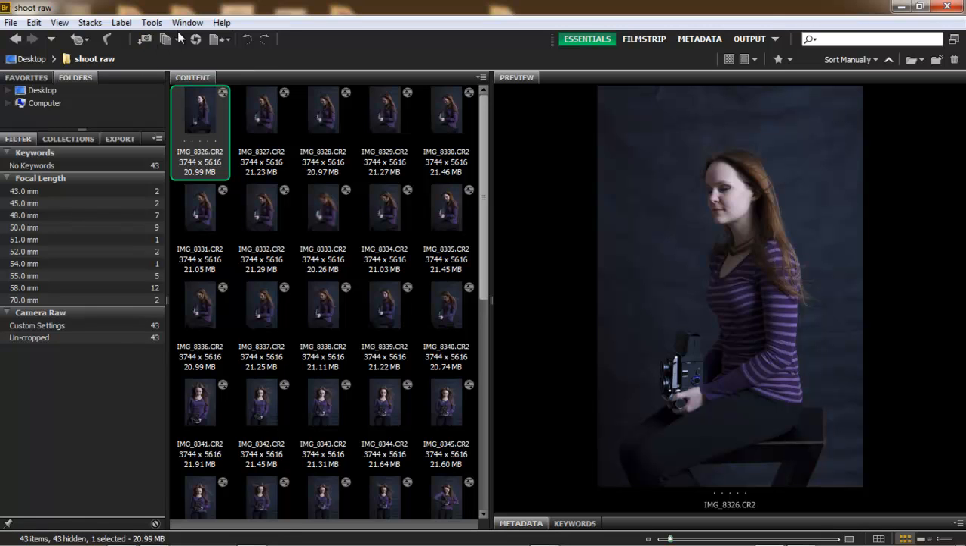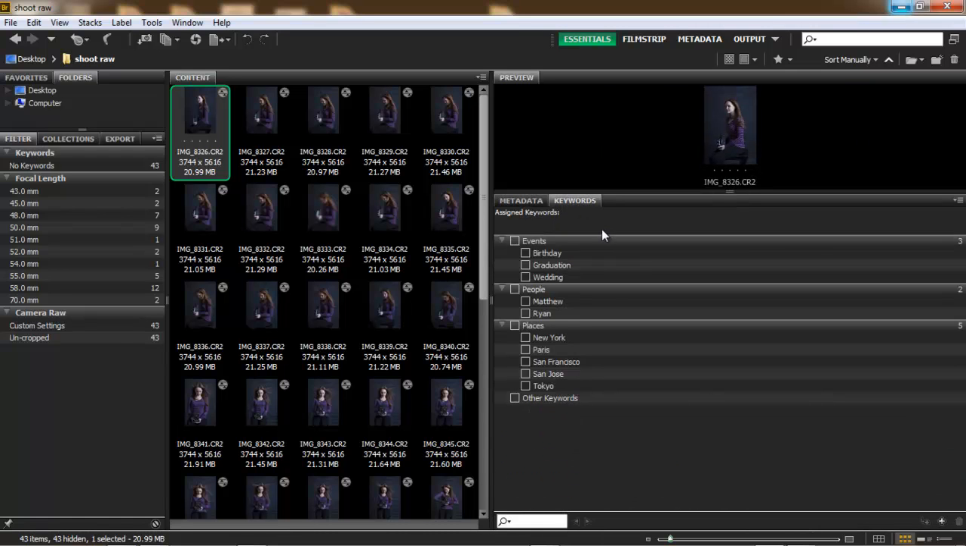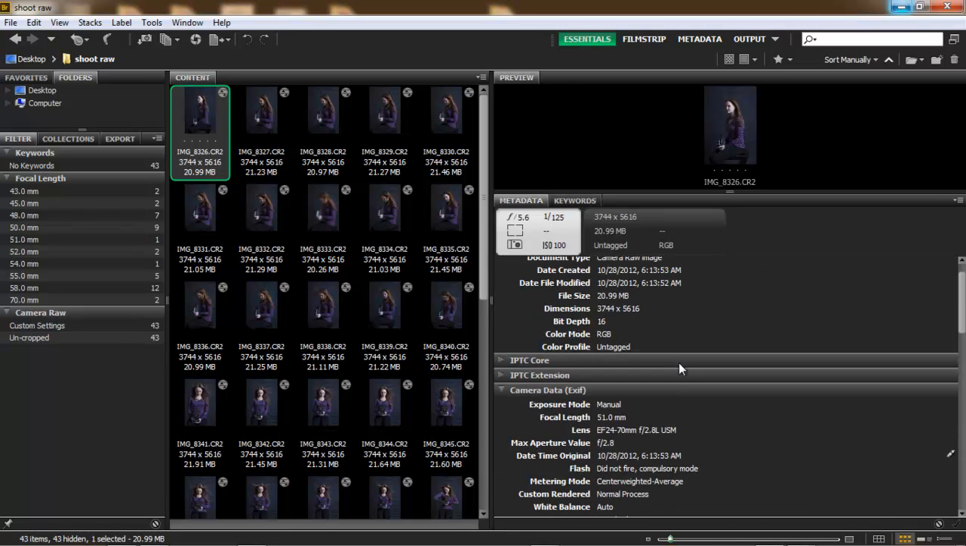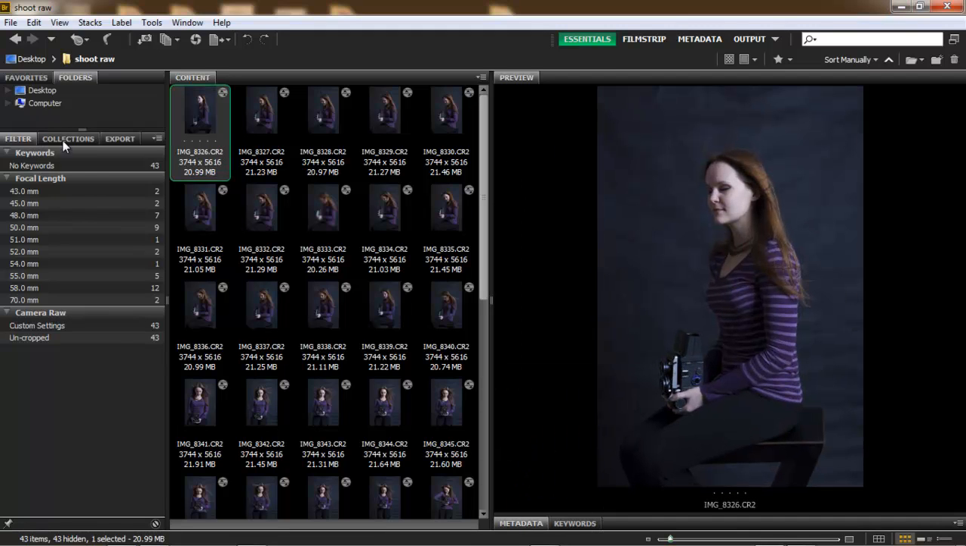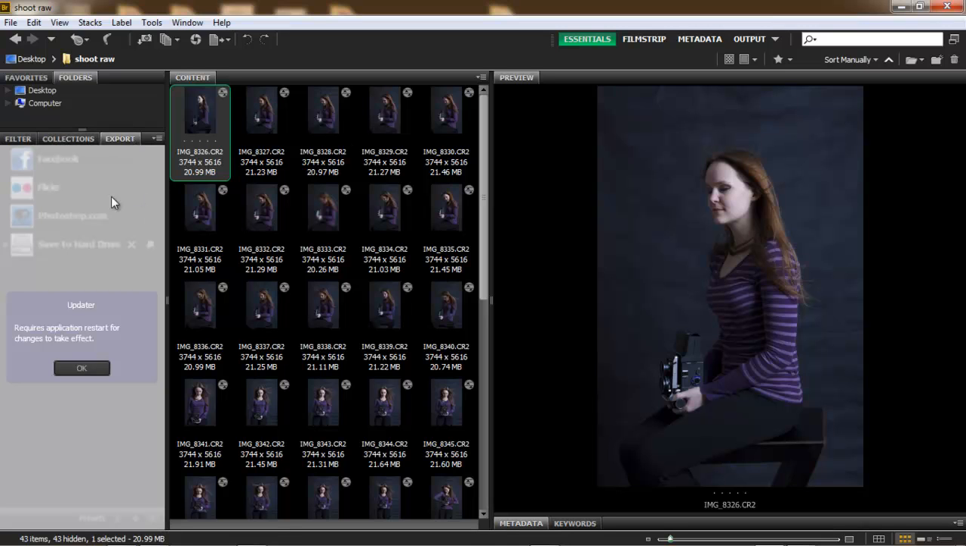I also use Bridge to assign metadata keywords, and I have this one here selected. I can click on metadata, and then here I can see my keywords, but I don't have any keywords assigned yet. Metadata also tells me all the information about my image that I have selected. Here I can create collections. I can also export all of my images to Facebook, Flickr, Photoshop.com, or I can export them to a drive.